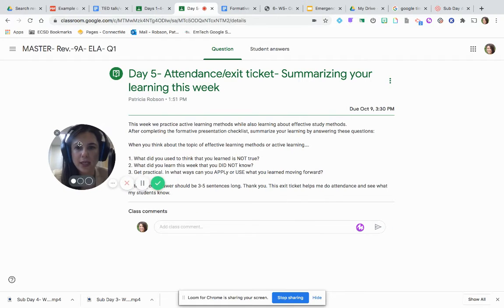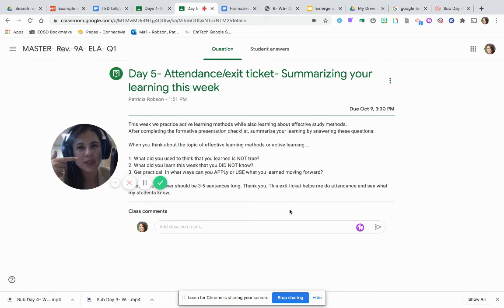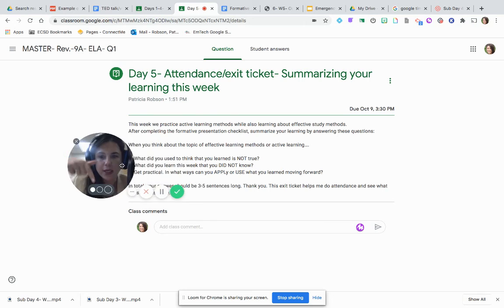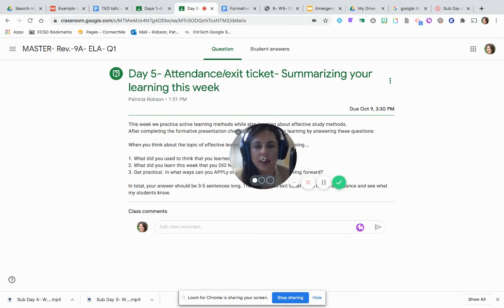So as you can see, the exit ticket question is, when you think about the topic of effective learning methods or active learning, 1, what did you used to think that you learned is not true? 2, what did you learn this week that you did not know? And then 3 asks you to get practical. In what ways can you apply and use what you learned moving forward? As you can see, the requirement is that your answer should be 3 to 5 sentences long, not bullet points, not words, sentences. And that's it.